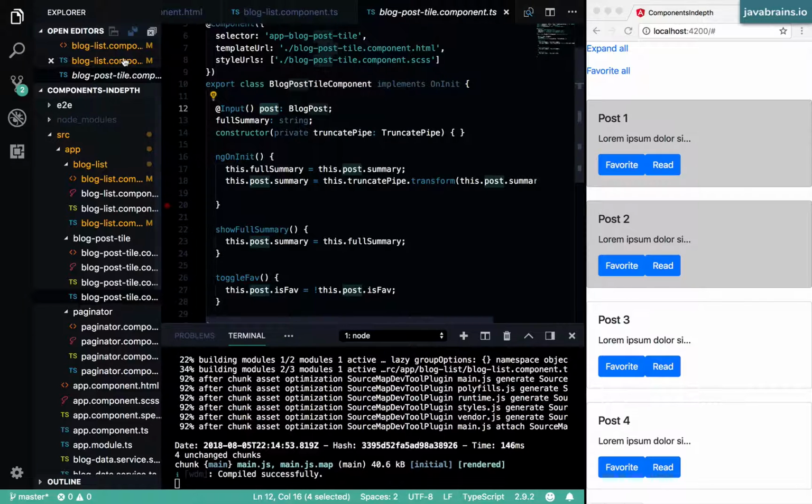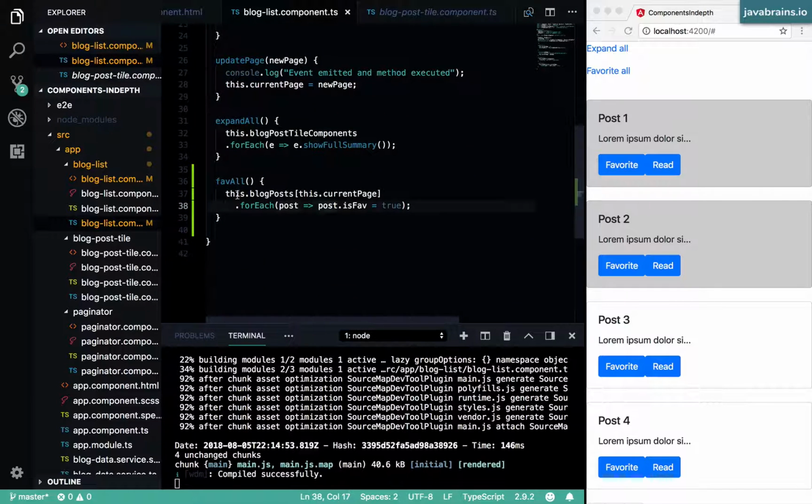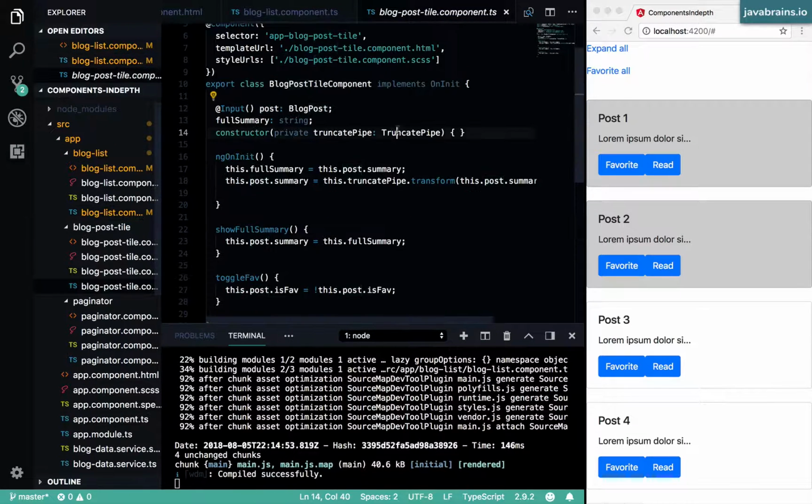We didn't really update the instances here, right? We're not updating the instances. We're just setting a property on the existing instances. So as far as the blog post tile component is concerned, the instance really doesn't change. It is a property of the instance that has changed. And Angular is smart enough to detect that.